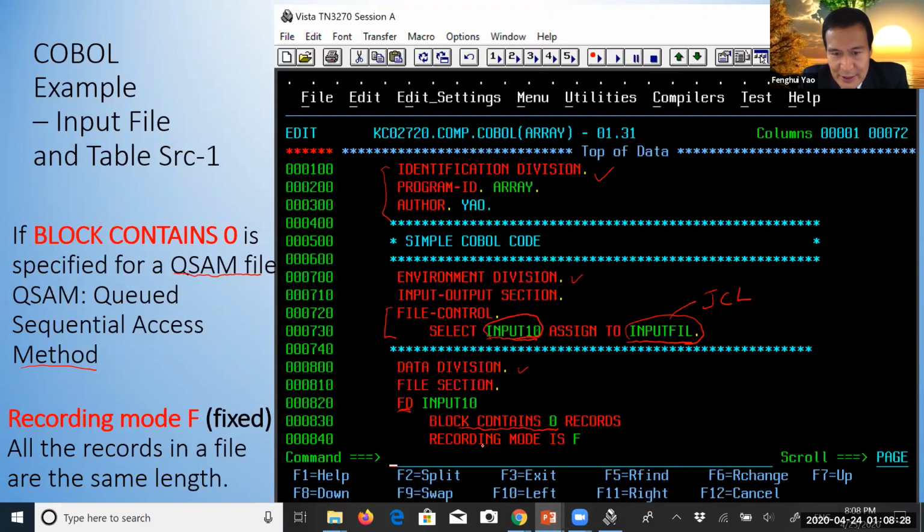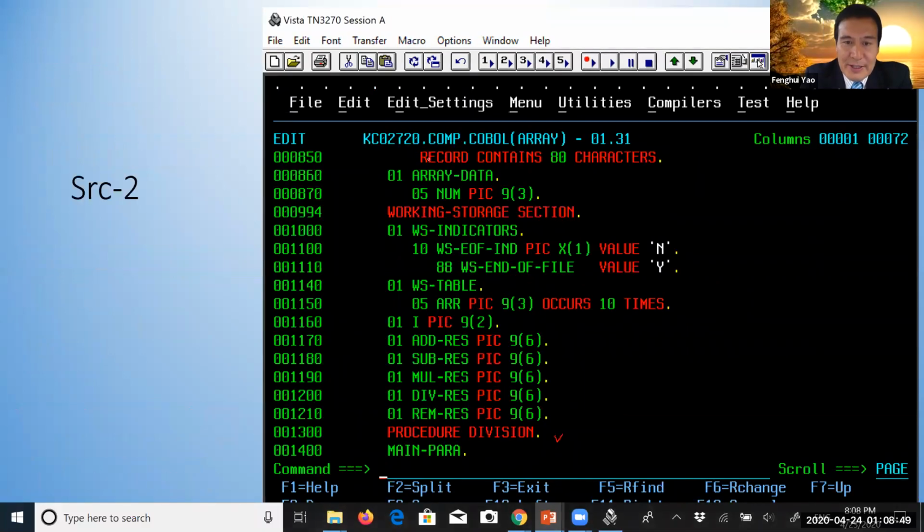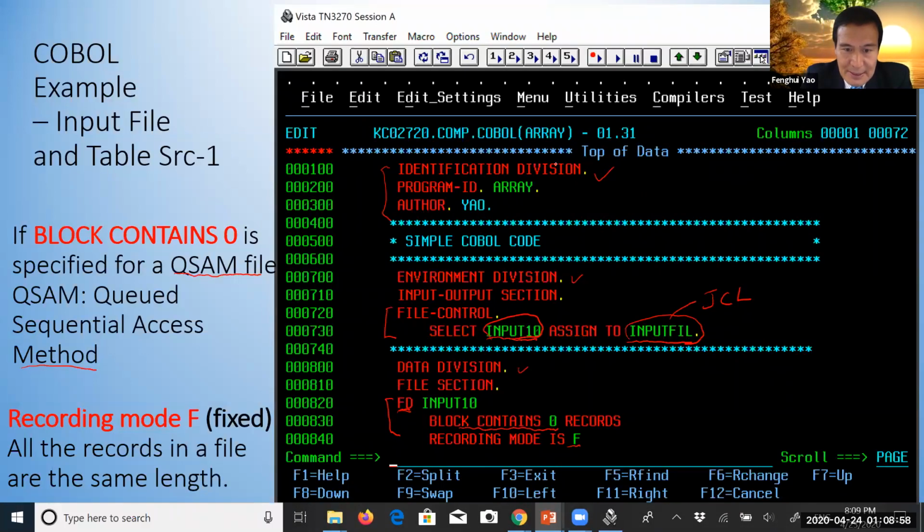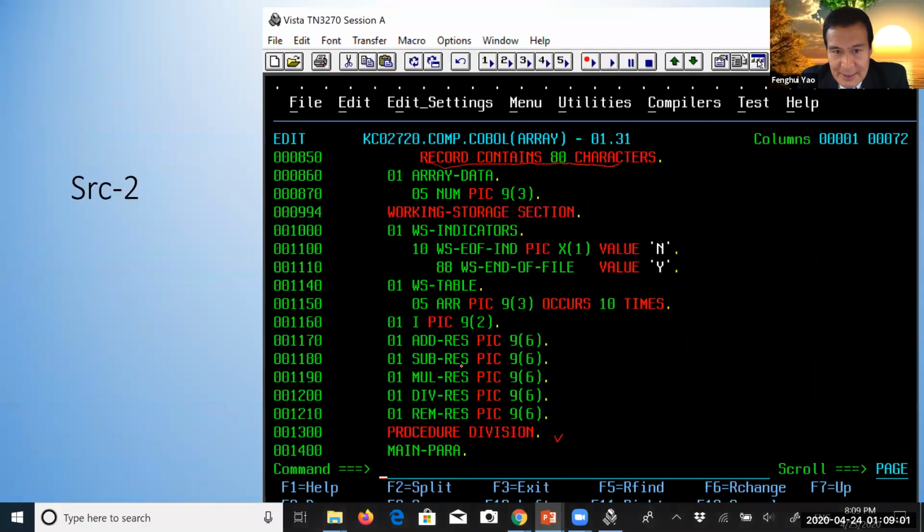And then recording mode is F. What does that mean? Recording mode F means fixed. All records in the file are the same length. Okay, this is a file description. It describes this file. And the record contains 80 characters. Okay, one record maximum 80 characters. That's the data division file section.